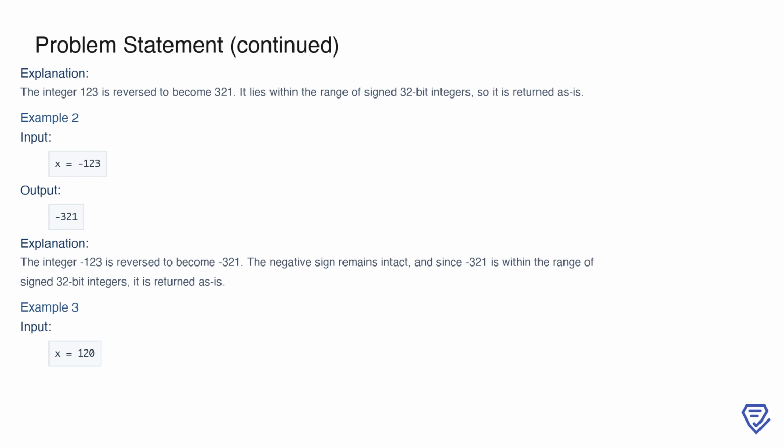Now, for the second example, the input is -123. Reversing the digits gives -321. Notice that the negative sign stays in its correct position, and since -321 is also within the signed 32-bit range, we return -321 as the result. Another interesting case is when the input is 120. Reversing the digits gives 021, but leading zeros are always omitted, so the output becomes 21 instead.